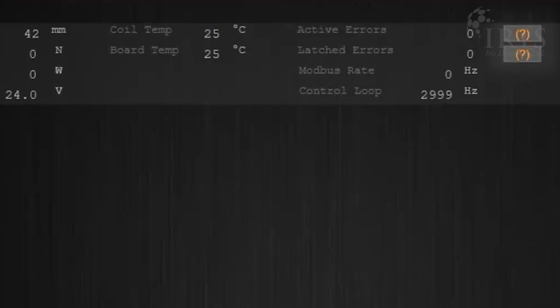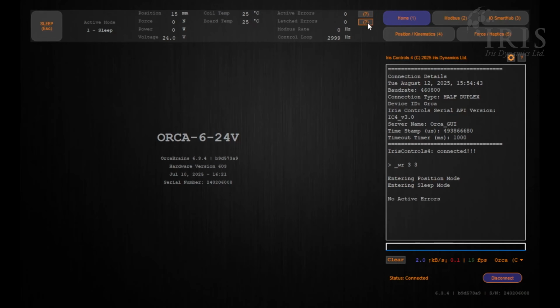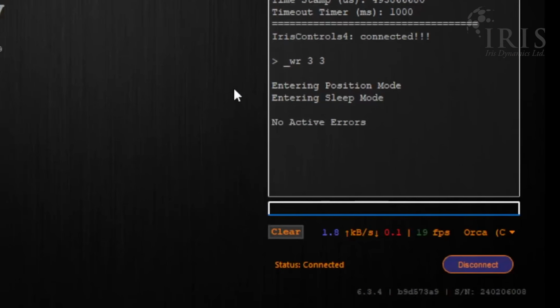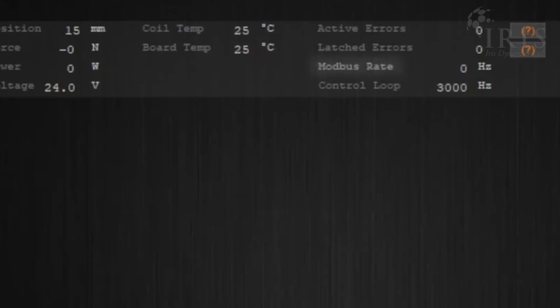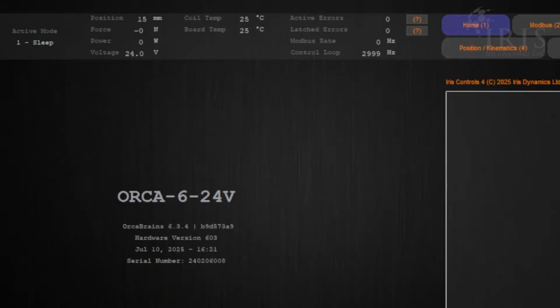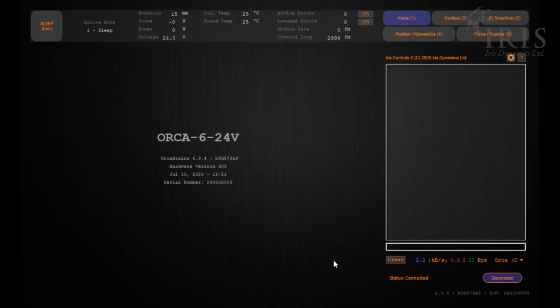The question mark buttons here will show active errors in the console. If the buttons are pressed when there are no active errors, this message will be sent to the user in the console window below. The Modbus rate will show how many successful messages per second are sent to the user over Modbus if Modbus connection is used. The control loop confirms if the motor is running at full speed, which should stay at or just under 3 kHz. The console window shows output and can be used to input specific commands.